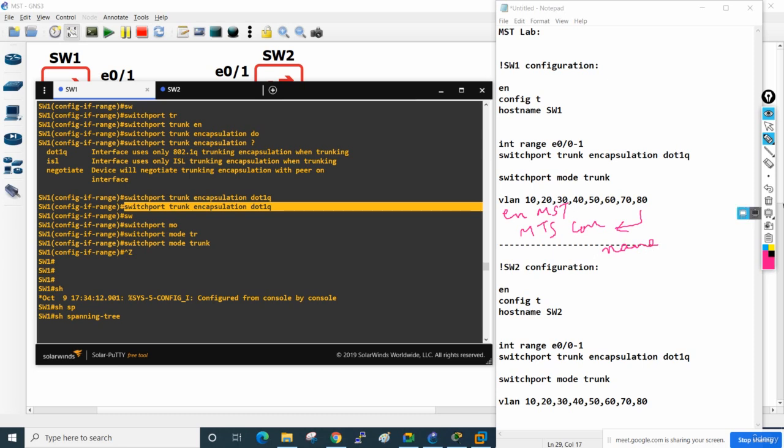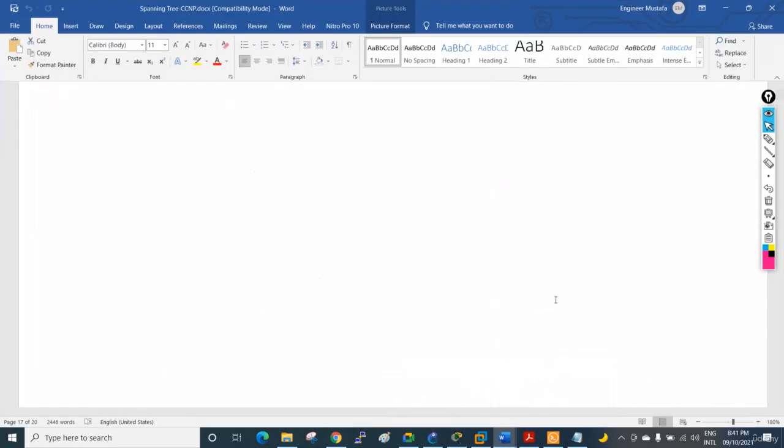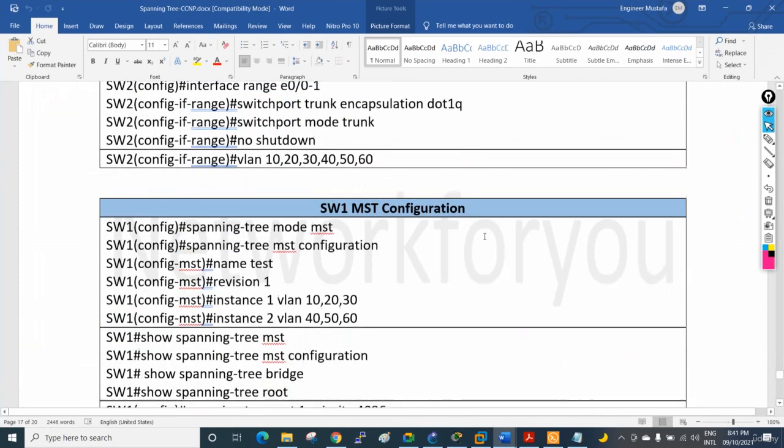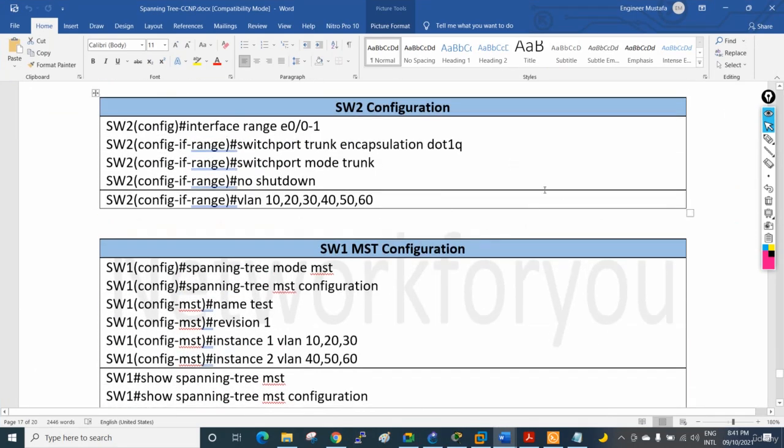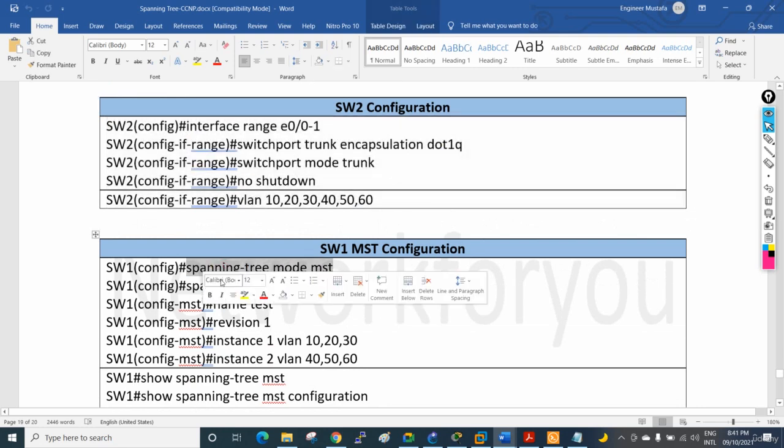We have 3 steps. Let me show you. I already wrote them in the notes. Let me show you the notes. By seeing, you will have a better idea of that one. If we go here, this is the configuration. Just now, what we did, we created the trunk and we created the VLANs. So first thing, we need to enable that mode.